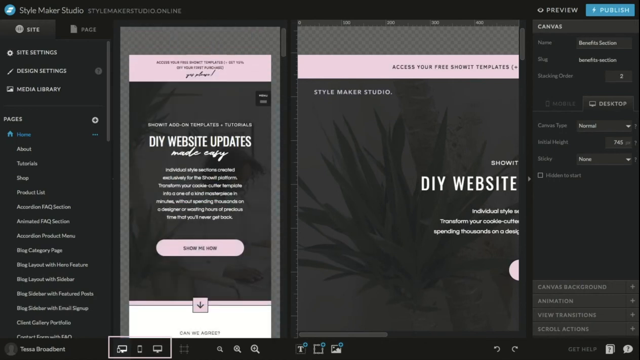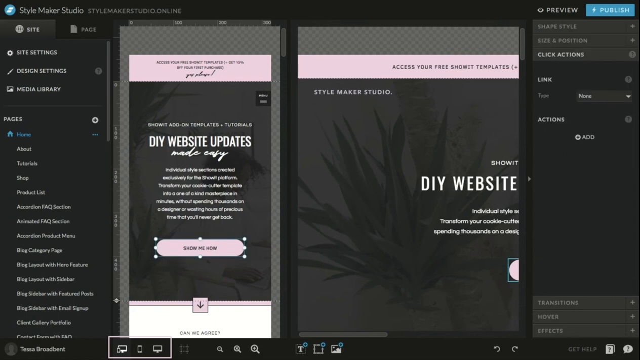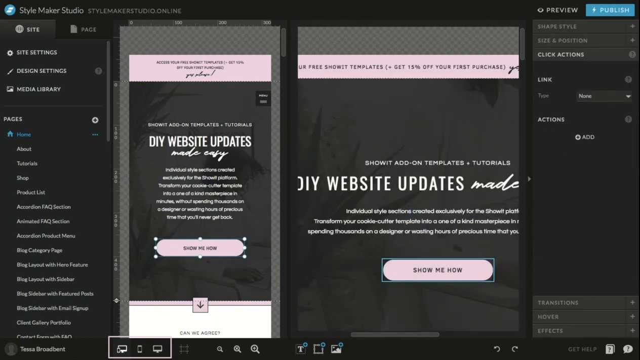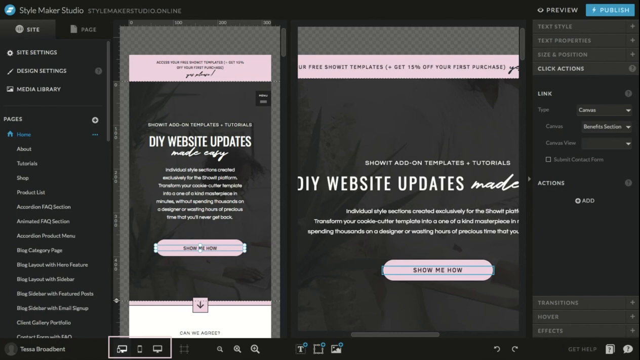Everything that you add on the desktop view will also be added to the mobile view. You can choose to hide certain elements from either view, however, depending on what you want your site to look like across certain devices. Okay, moving on to site elements.